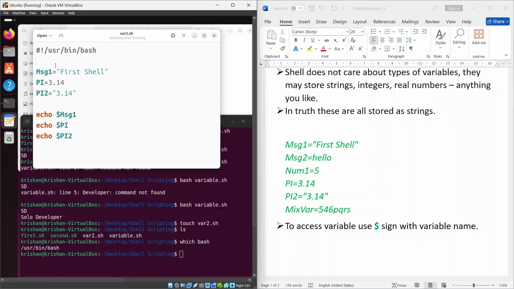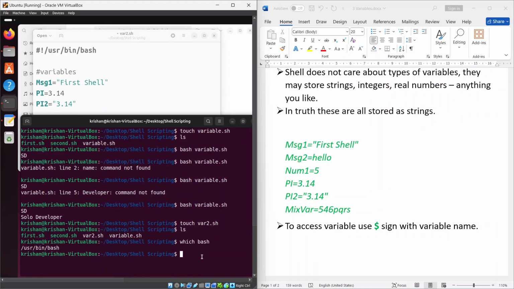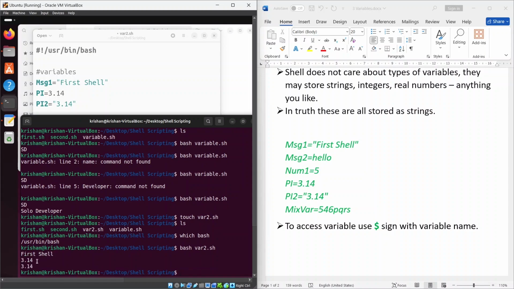So we are calling these variables, right? You can enter the command and then print these variables using the shell. So we are using the bash shell: bash, file name is var2.sh. You can see we are getting the same output, right? But here I have used double quotation marks around this one, and this one is 3.14. So it doesn't matter, it will be stored as a string inside our memory.